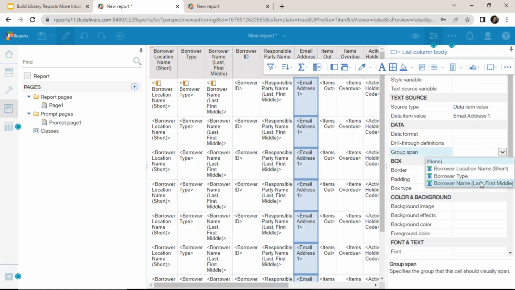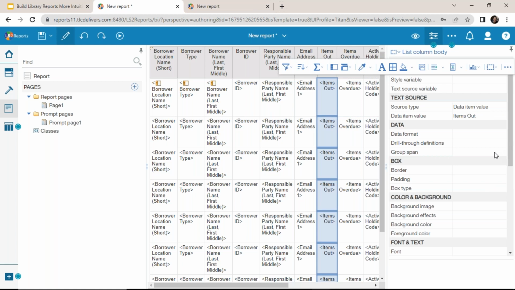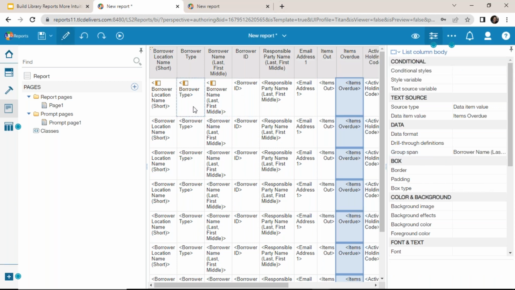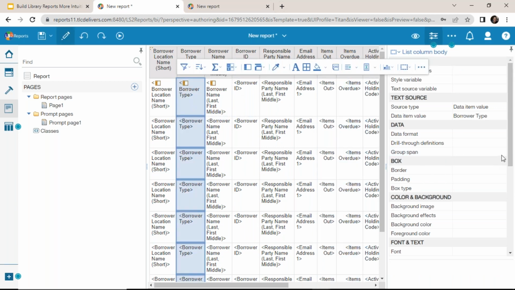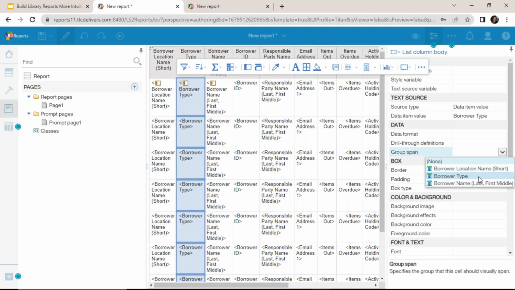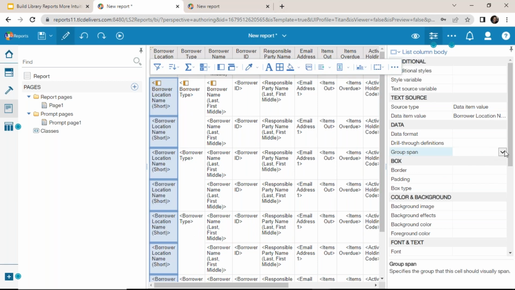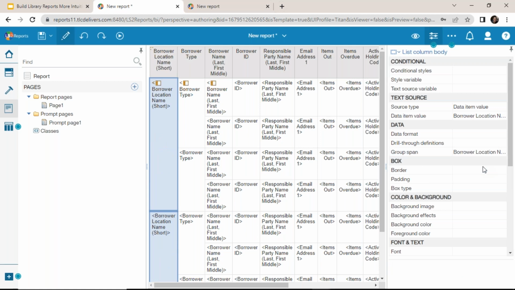Let's go ahead and do that each time. And then same for borrower type. I don't want to have this repeated, so I'm just going to go down to the borrower type level group so it only repeats once. And location, right? So now, as you can see, even on this screen, you see that there's a level span here that equals a certain amount of rows. And that's how it's going to look on the results.